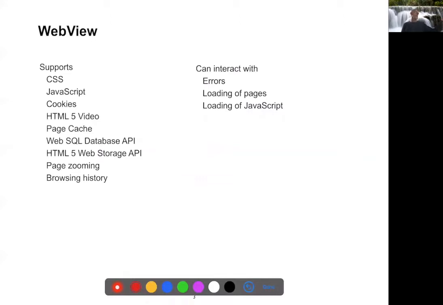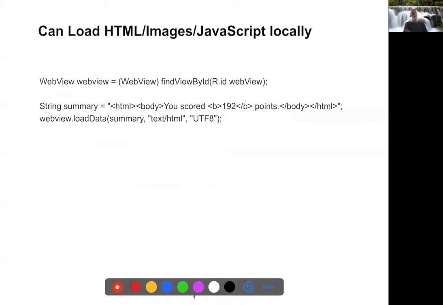WebView does most of the things you want to do. It can render CSS, handle JavaScript. It can deal with cookies, HTML5, page browsing, browser history so you can go back. And more interestingly, you can literally render images in JavaScript and HTML locally, right? So here I'm getting my reference to my web view. I'm creating a very, very small HTML page, and then I'm just loading it directly into that web view.